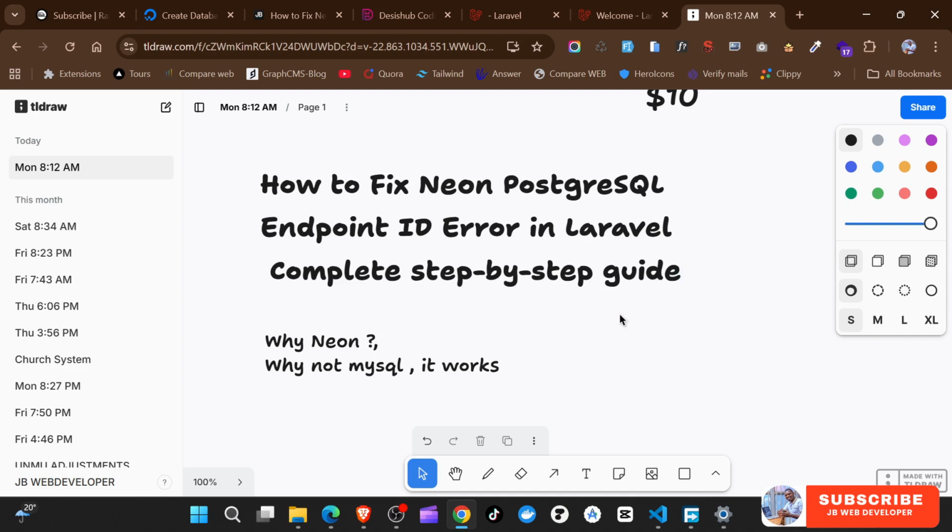Now before we dive into how we solve this, the question is, how did we get here in the first place? Why are you using Neon Postgres in the first place? Why did you not use MySQL? And to understand how I reached this problem is to understand why I'm using Neon in the first place.